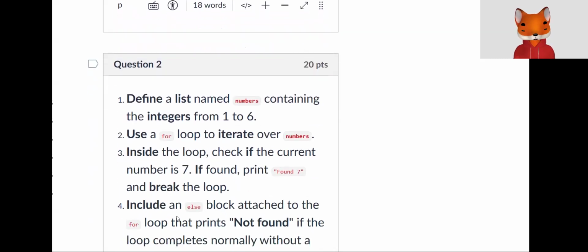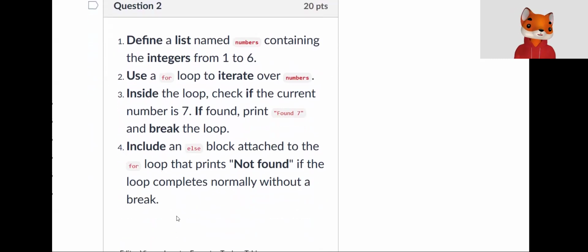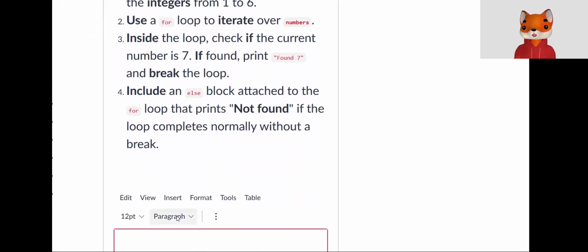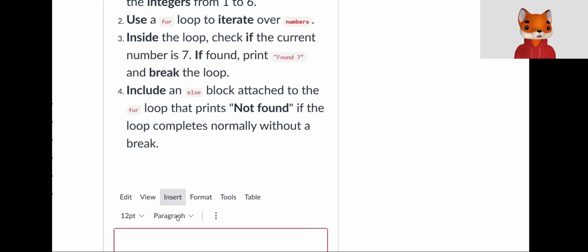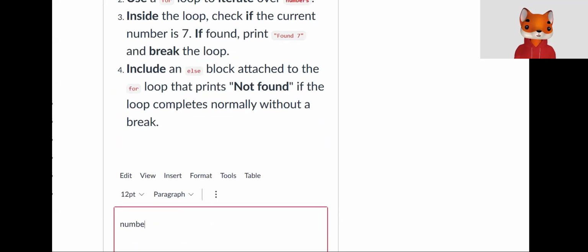Now we're going to move on to question 2 here. We want to define a list named numbers containing the integers from 1 to 6. So let's go ahead and do that first. Numbers equals open close square brackets, and we're going to do 1, comma 2, comma 3, comma 4, 5, and 6. Hopefully you know by now what a list is, and how we create one is by using the open close square brackets there. So we've created our list.